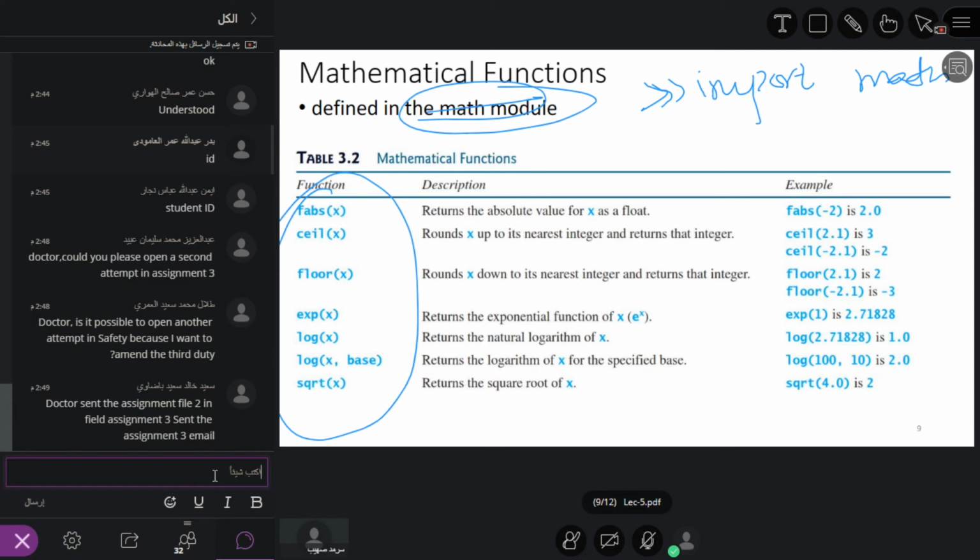So the first function returns the absolute value of x as a float. So if you do fabs of -2, you get 2.0. And then there are two more important functions, one is called ceiling and another is called floor. This is ceiling and this is floor. What ceiling does is it rounds to the nearest integer on the upper side, and floor rounds the number to the lower side. Think of it like that. So you have a 2.1. The ceiling is 3, the floor is 2, okay. If you do floor of 2.1, you get 2, and if you do ceiling of 2.1, you'll get 3, okay. Makes sense? Is it clear?